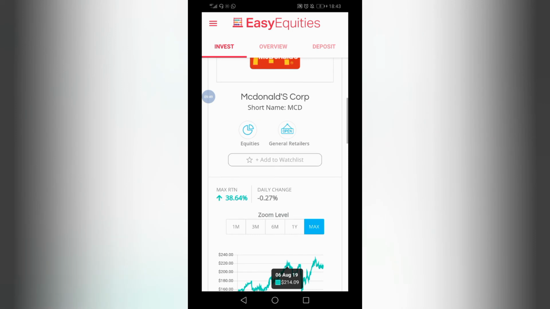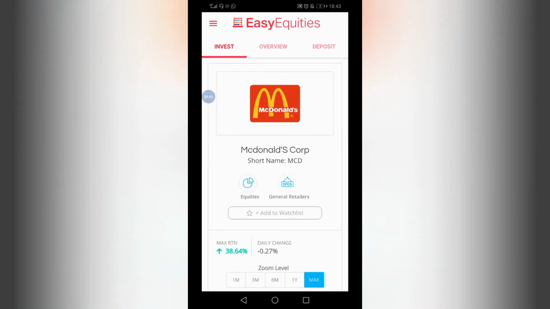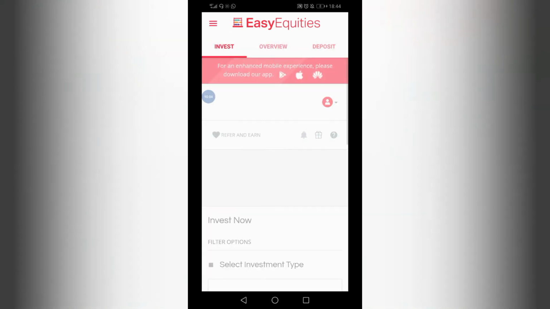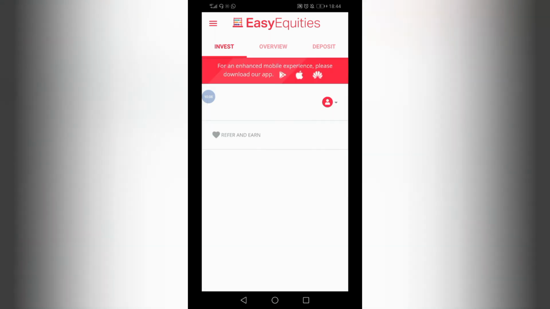So here we are. Here it is. Add to watch list. I'm just going to press this button, and then it will appear on my watch list. Okay, that's just how simple it is. You can buy shares on Easy Equities from as little as 5 Rand. You saw it, it's not complicated, it is very easy.